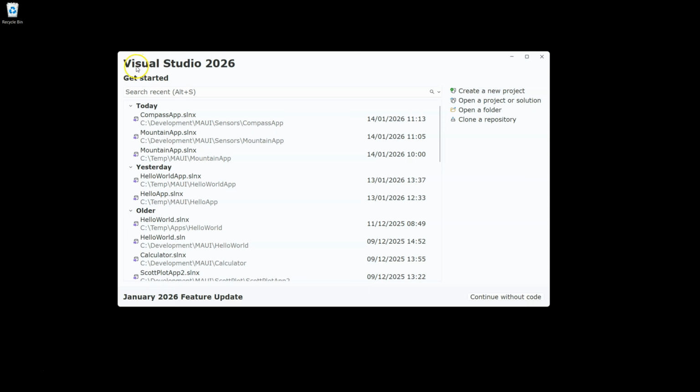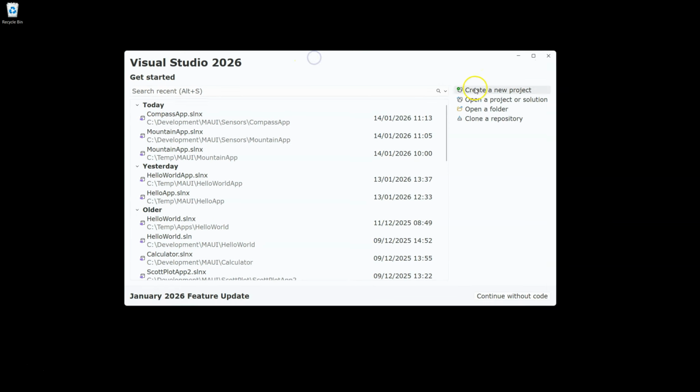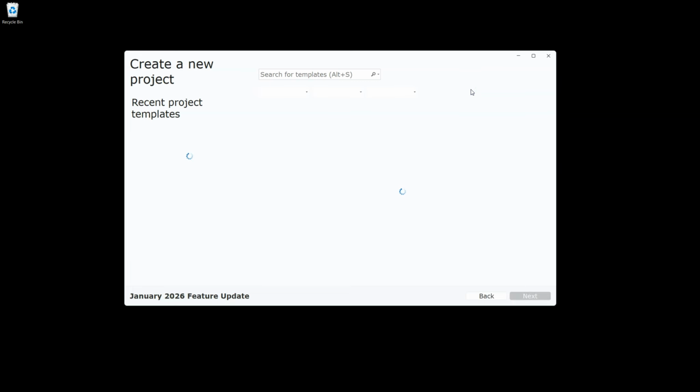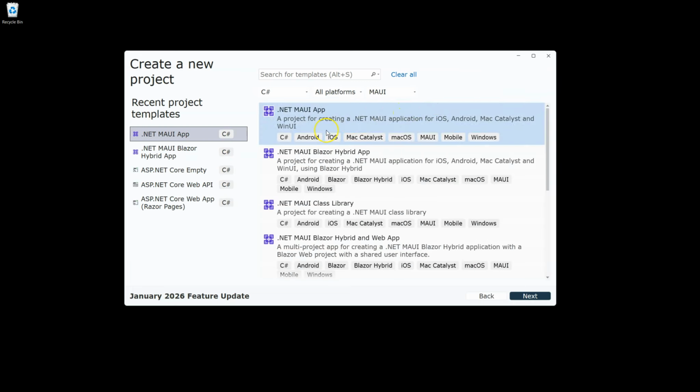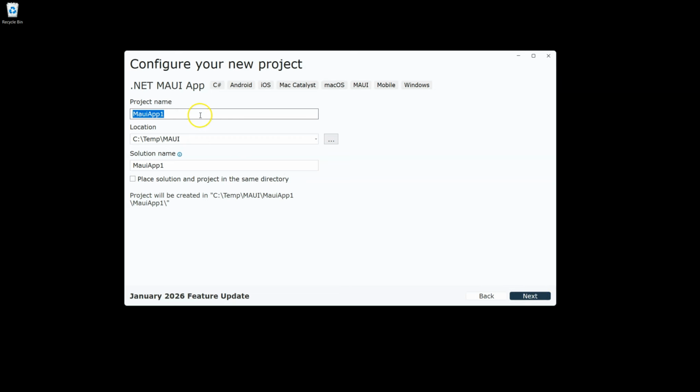So now I have opened my Visual Studio. So basically I just select create a new project. I select this .NET MAUI App project. If you don't find it, just search for it here. Then click next, and then you need to specify a name for your application.